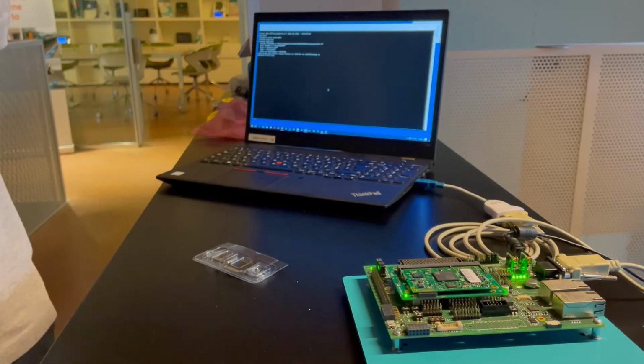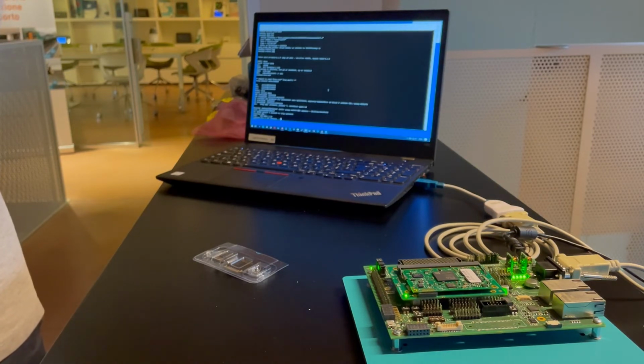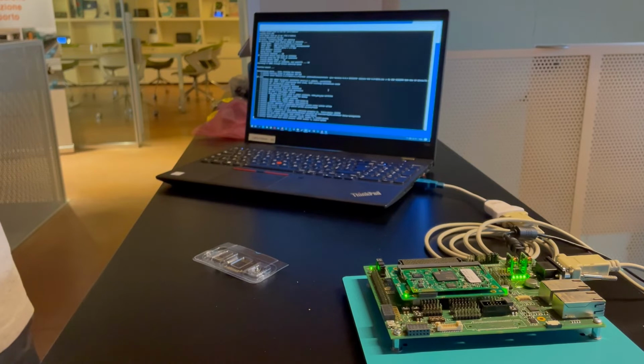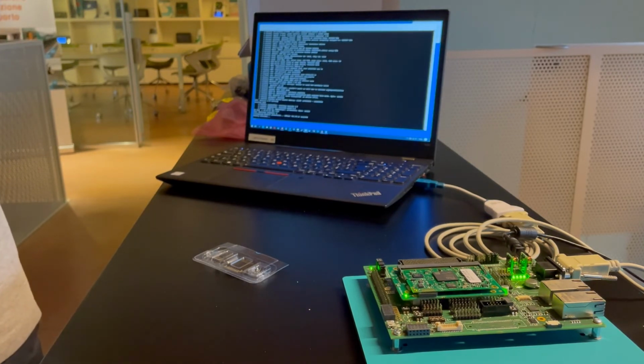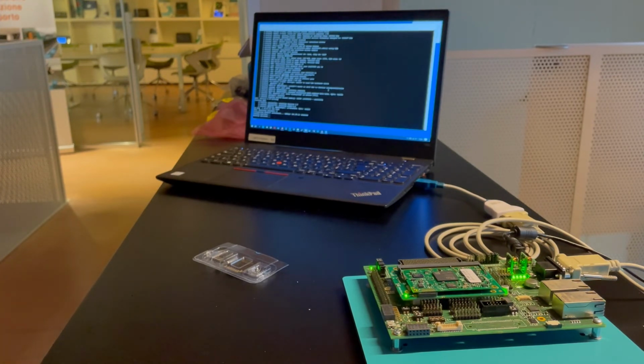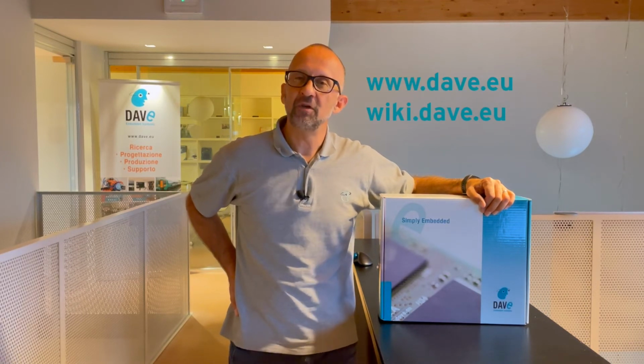On the serial console, you can see the complete system startup from U-Boot to the Linux kernel console. Using the root username, you will get direct access to the Linux console and start the command line Linux application. Now it's time to play with your new evaluation kit.